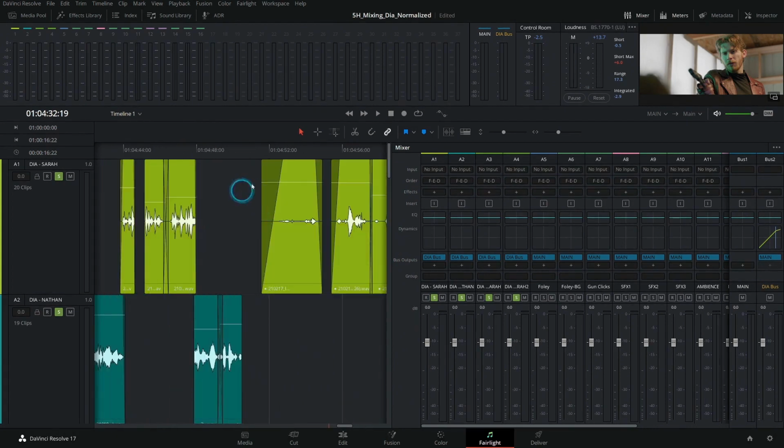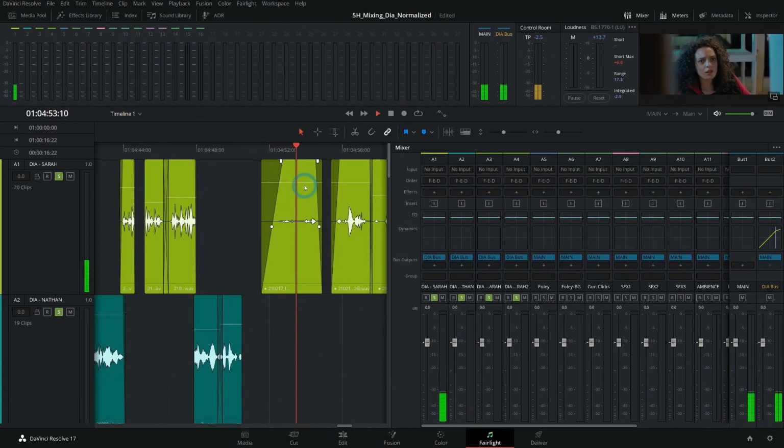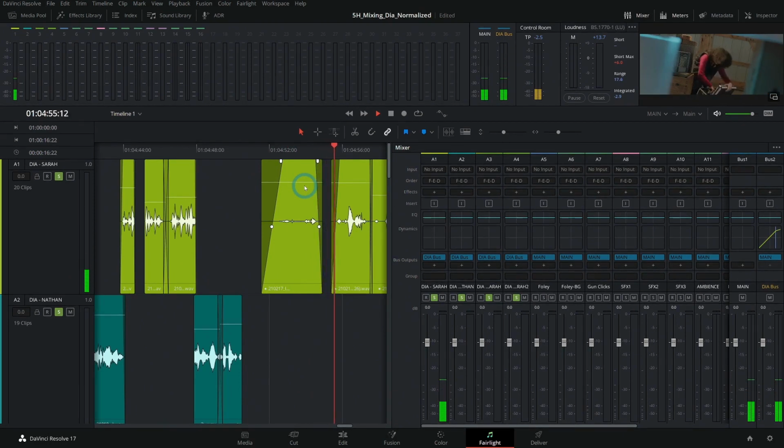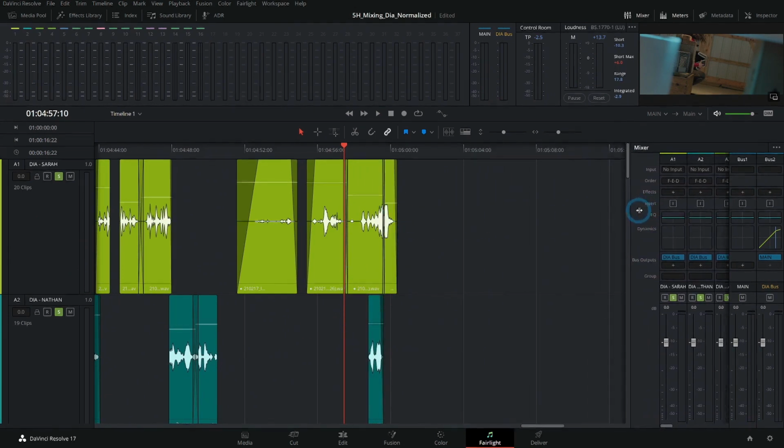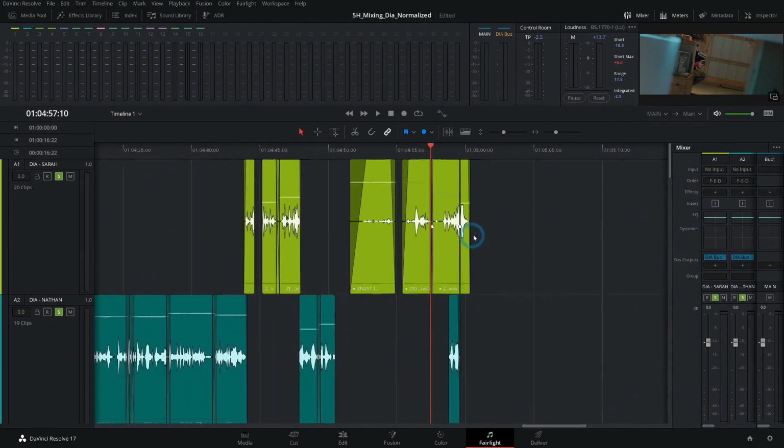Now we have our compressor on everything that's dialogue. And we should definitely check to make sure that nothing sounds weird, especially under the compressor because it does kind of boost things up a little more, but I think it's okay.